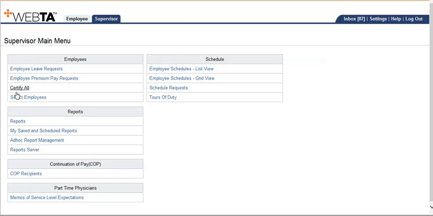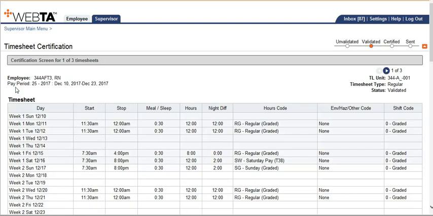Most supervisors only want to certify the timesheets of their own employees, which is why we do not recommend the Certify All hyperlink. If you choose to use Certify All, you can simply skip employees that are not yours. Let's go ahead and click Certify All. So let's go ahead and review the first employee, which is one of my employees.